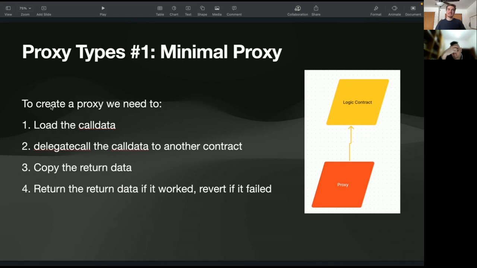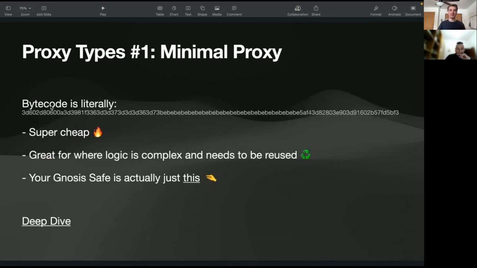To create a proxy, we would need to load in the call data, right? So imagine loading in the call data, and then we're going to do a delegate call. We're going to pass all that call data to whatever our logic contract is. So the receiving contract, what's called the proxy contract, receives all the call data. It loads it into memory. It asks the logic contract what to do with that call data, and allows that contract, via delegate call, to modify its own internal storage.